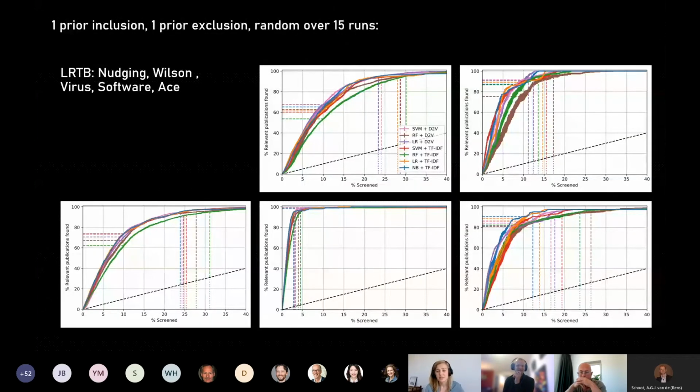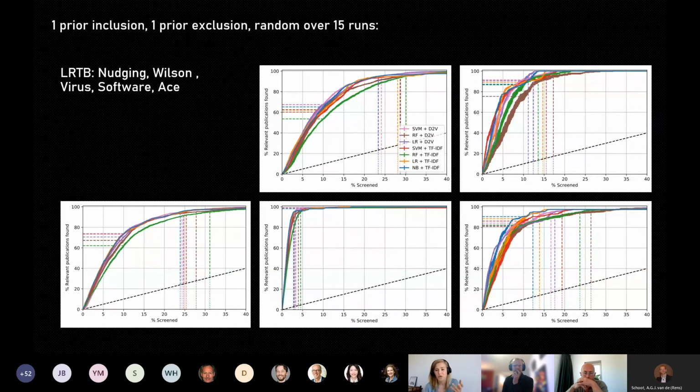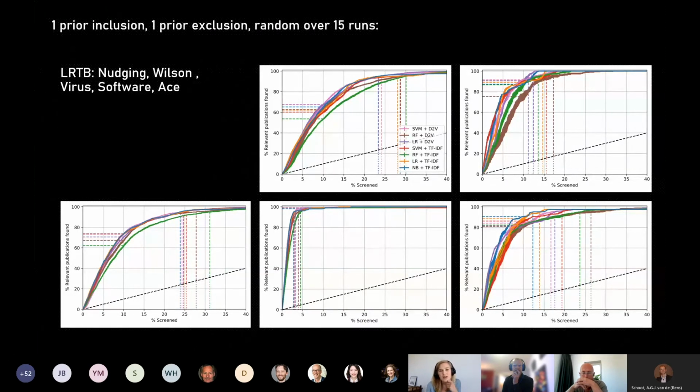But the biggest difference is not between the models, but between the data sets. And you see that for some data sets, ASReview still does quite a good job, but it's not as great. So you still have to screen maybe 30% of the publications instead of 5%. And then we can go to the next slide, because we now know that for all the data sets I simulated, the ASReview models work pretty well.